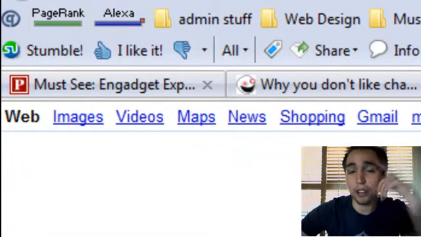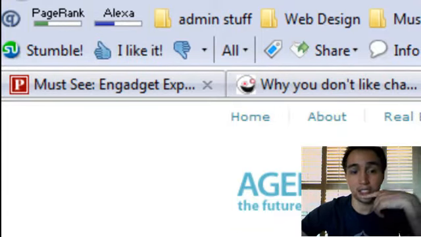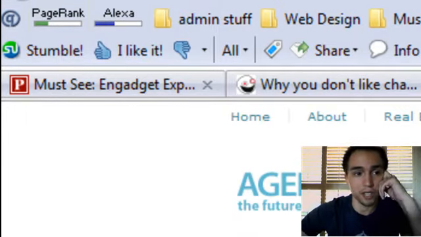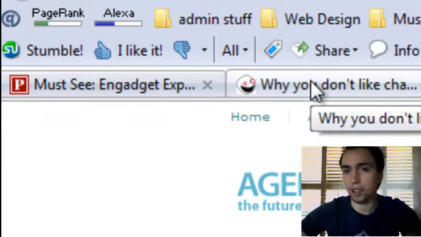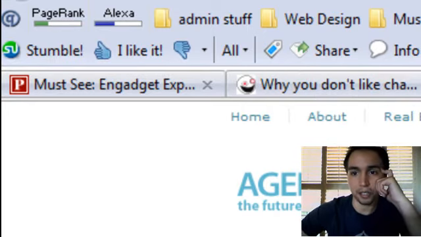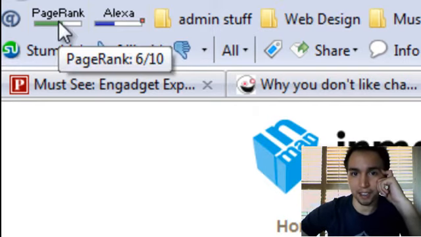And now let's go to other sites just to show you examples. I showed you Tizish. Tizish was 4 out of 10. And then Agent Genius. This is one of my favorite real estate sites just to keep up on just the real estate industry. Not so much tech, but just everything all around. This one has a PageRank of 3 out of 10. And then let's go to Inman News. This has a PageRank of 6 out of 10.